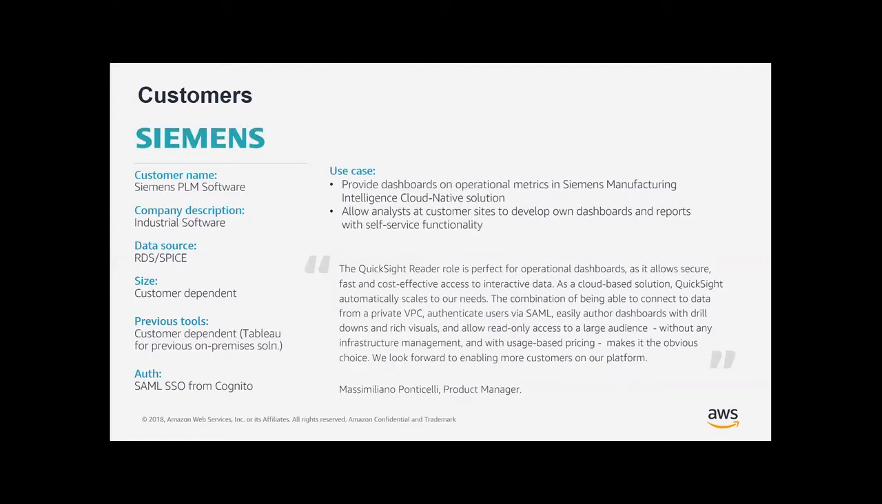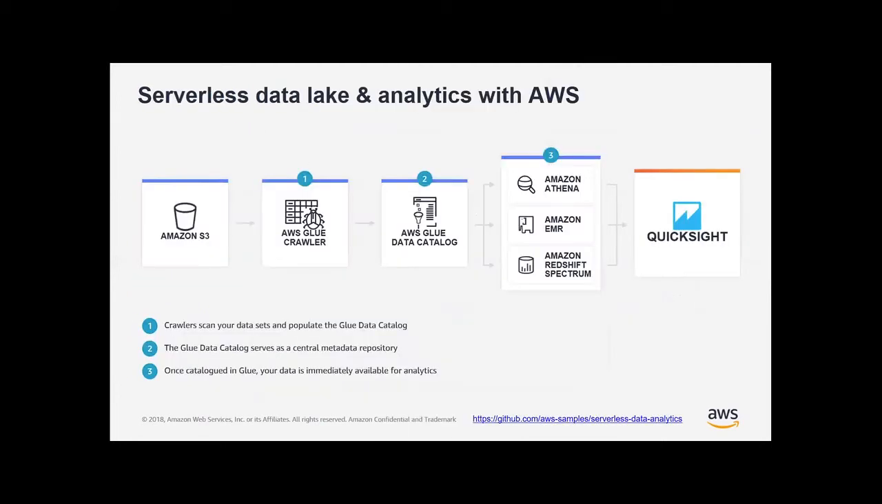Okay, so lots of other examples in here. Siemens uses us in embedded fashion as well. They have a product that goes out to manufacturing customers, which QuickSight is embedded into.